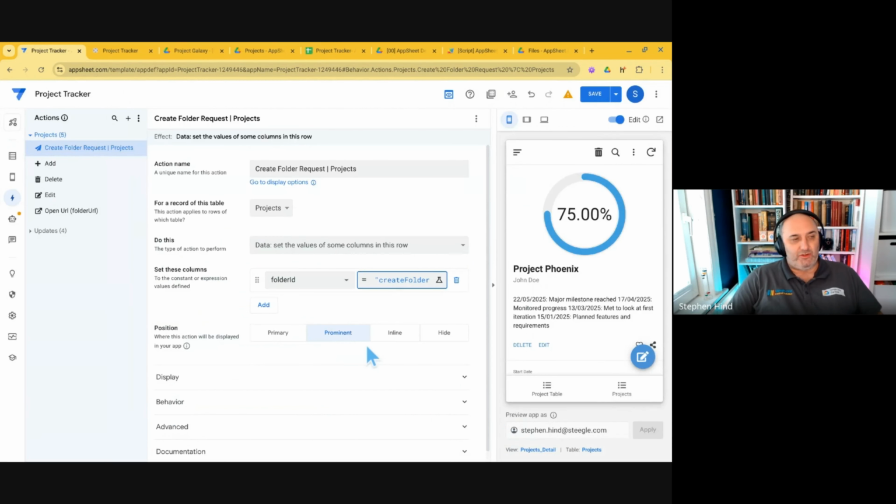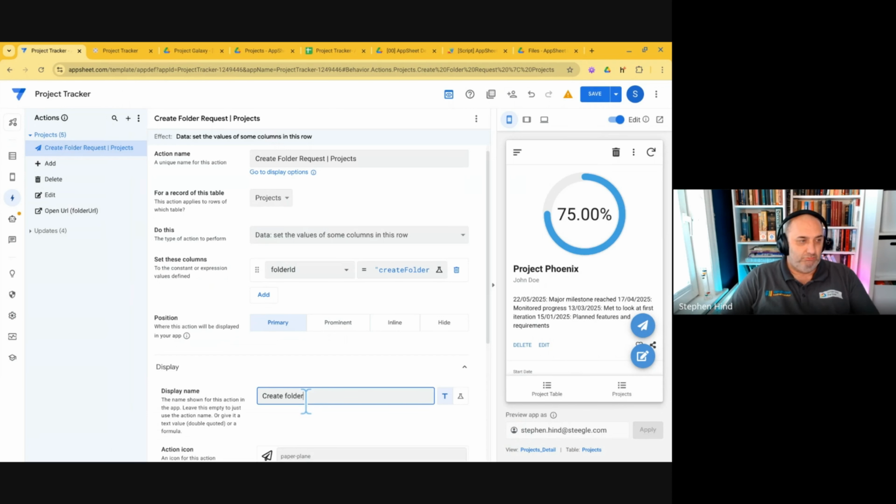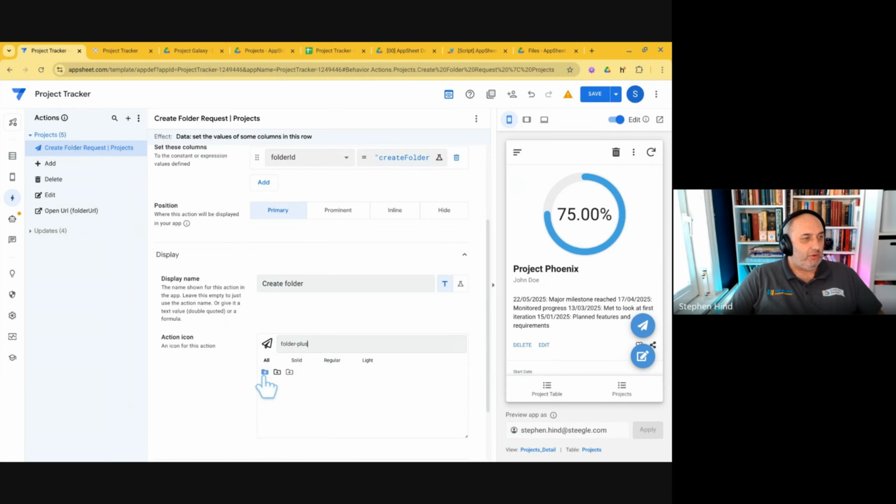And so this is going to give you two things. One is it's going to give you a button to do it yourself manually if you wanted to. So if I click on primary there, you'll see this button appears. It's got a long name and it's not got a very nice icon. So we'll change that. We'll call the button, give it a sensible name, create folder. And then the icon, we'll give it one of the icons. There's a plus folder icon. Let's pop that in. There we go.